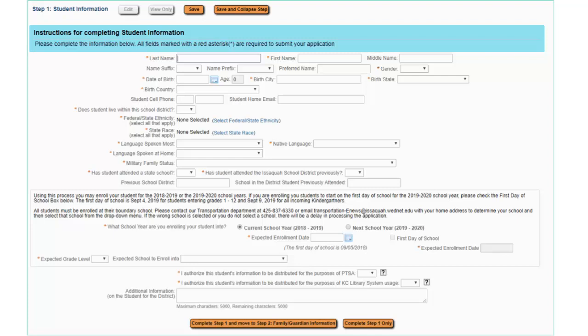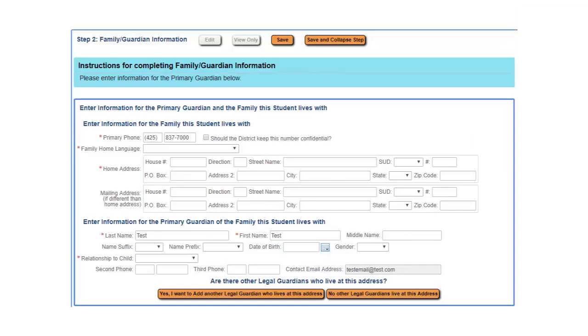Once all required steps have been completed on this page, you have the option to save and continue with the application or save and return later. To continue, click Complete Step 1 and move to Step 2, Family Guardian Information.